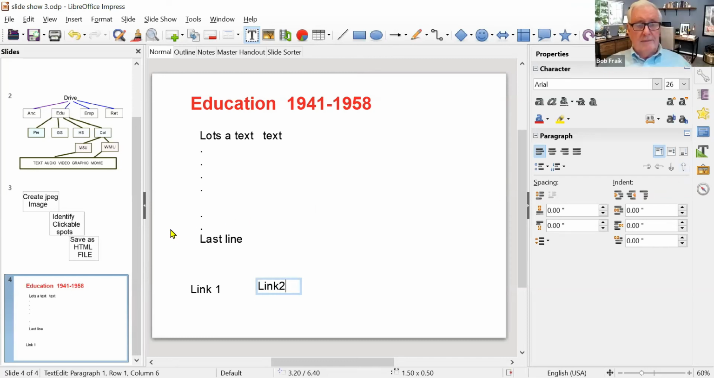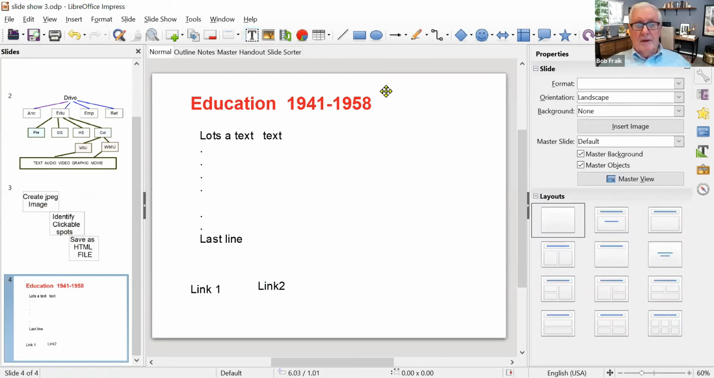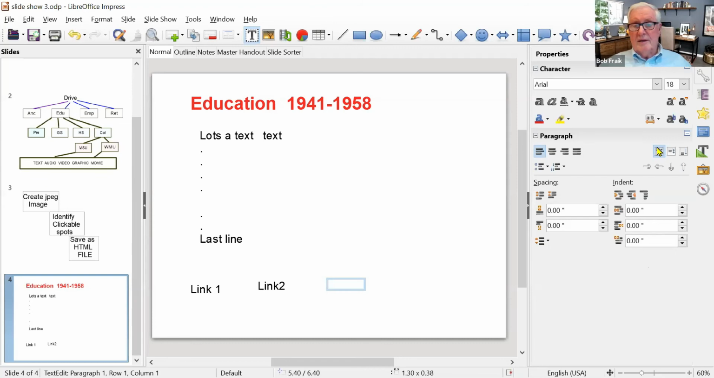Okay, if you just go back to this one here, remember, we have to create a JPEG image. That was step one, and that's where we're at. We're in step one. This next step is where we identify the clickable links. And let's see, another text box. Just for the heck of it, we'll put in a link 3.